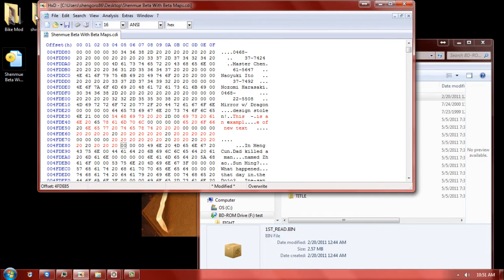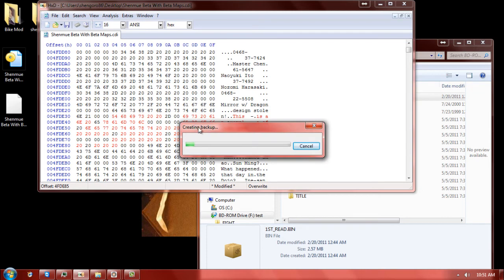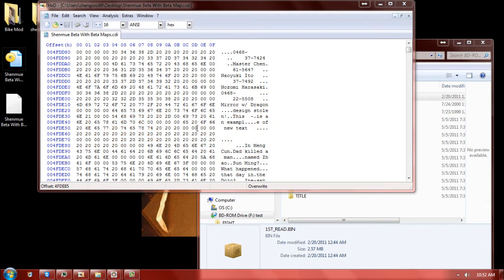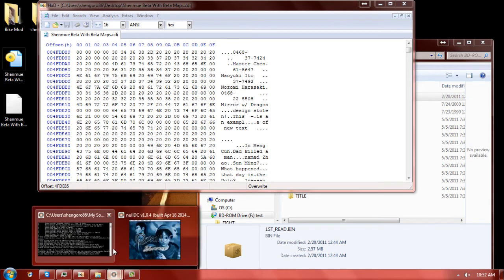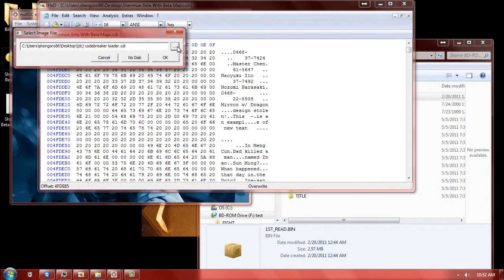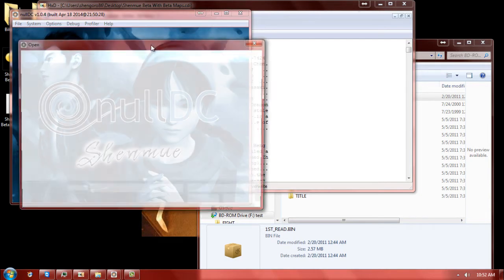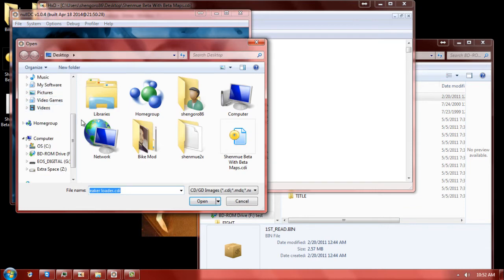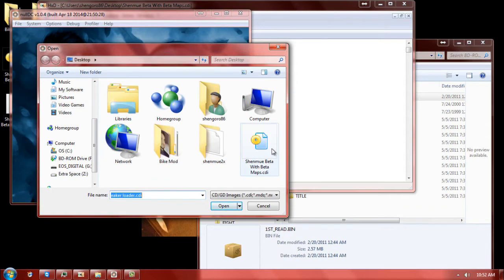So what we're gonna do is we're gonna save this real quick. Yep. So save. It's gonna create a backup. Not that we really need it, because I already have a backup of this CDI, but might as well just let it finish. Okay, cool. So it's finished. So now we're just gonna go ahead and test. Just do a quick normal boot here. And let's open up our CDI file, this guy right here.